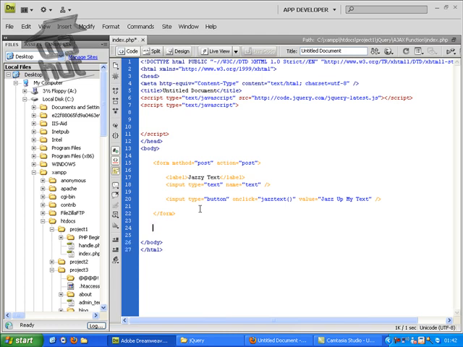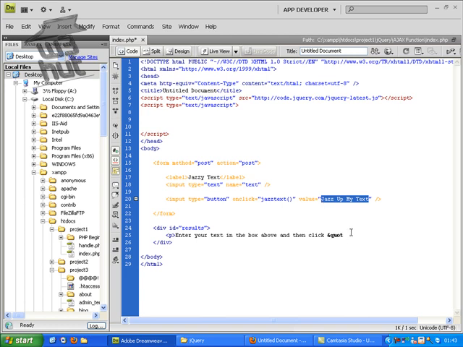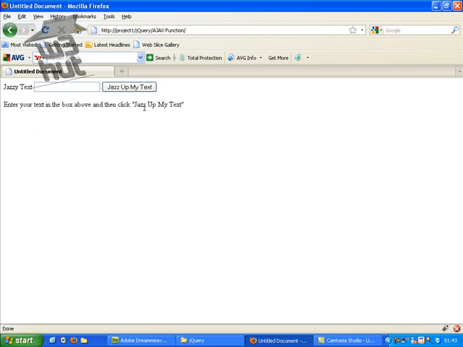Right, now because we want the results to show on the page just underneath the form, I'm going to make a div and we're going to give it an ID of results. At the moment it's going to have something saying: enter your text in the box above and then click "Jazz up my text". Right, so if we look at it now, enter text in the box above then click jazz up my text.